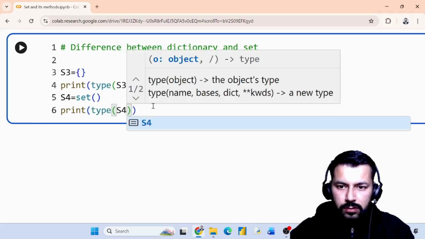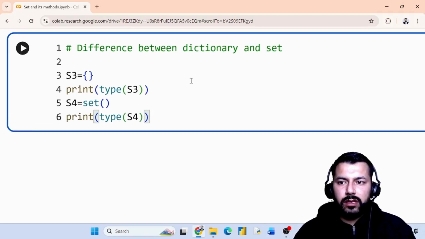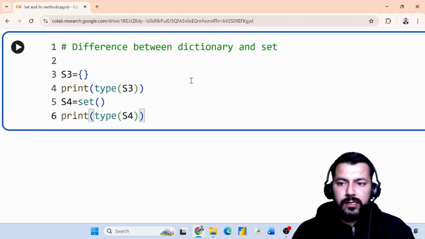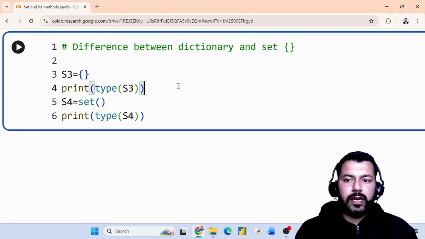print type s4. I will give you 10 seconds to realize it: is this one a set or a dictionary, and is this one a set or a dictionary? Let me tell you that what is common between the dictionary and set is that both are using curly braces to store the elements. So now you have 10 seconds to guess whether the s3 variable is a dictionary or set, or whether the s4 variable is a dictionary or set.